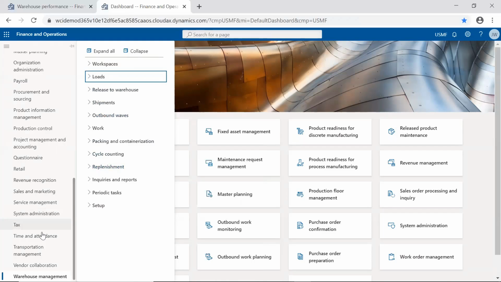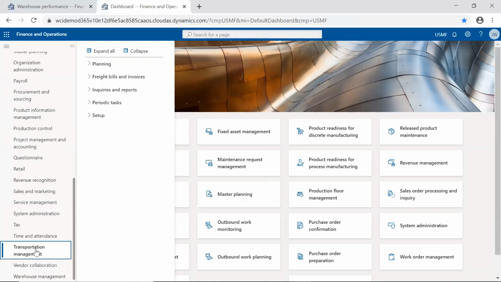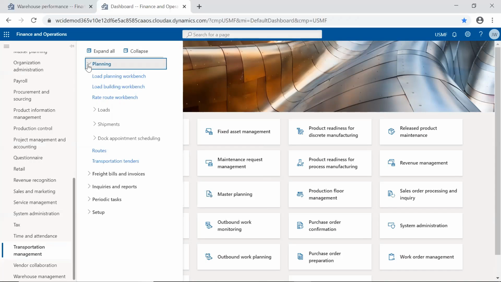The next module I'll set focus on is also a fully included transportation management module. So whether we're talking about inbound or outbound processes, the ability to do things like load planning. So if we have outbound sales orders, the ability to fully load a truck before we ship that through the warehouse. Same thing on the inbound side.